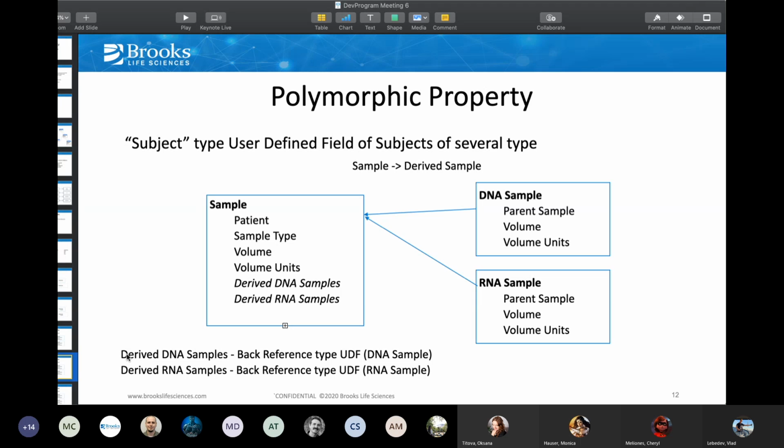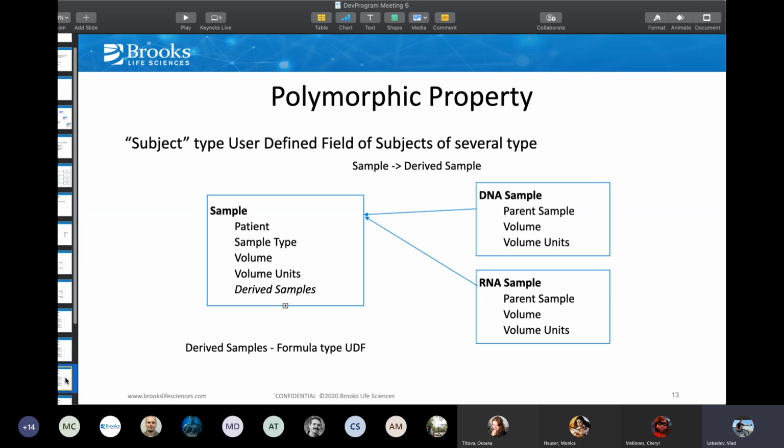Additionally, for the demo, there is a couple of back reference fields. So using the same schema, I can clearly see how many derived RNA samples and how many derived DNA samples are out there. So now I really want to show you how to do it differently.